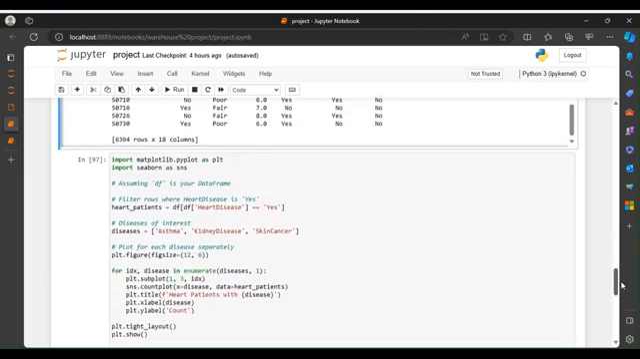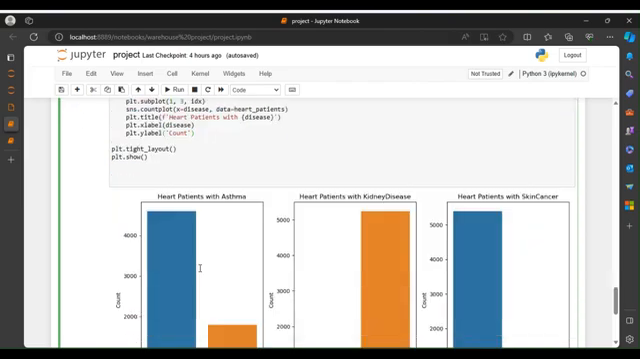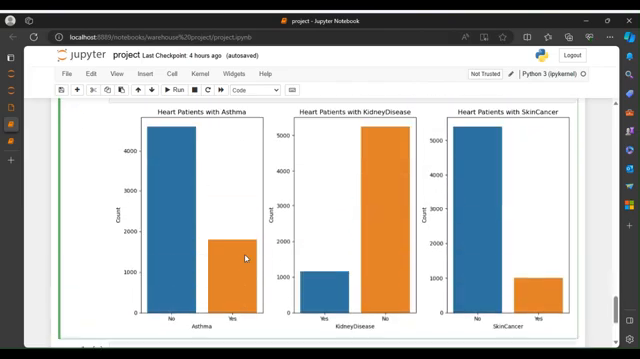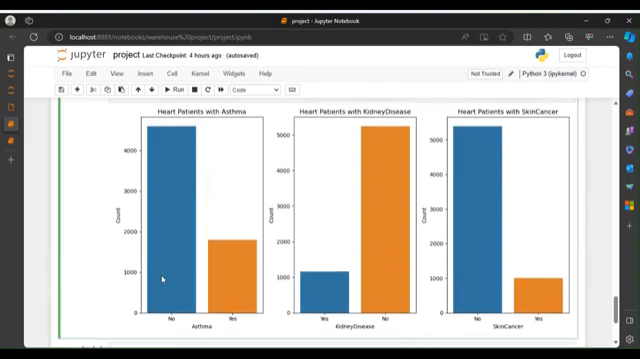The final data analysis which I have done is related to asthma, kidney disease, and skin cancer. How many people having asthma have heart disease, and how many people having kidney disease have heart disease, and how many people having skin cancer have heart disease. And I have used this code to plot that graph, and you can see it here. How many people having asthma are having heart disease, and how many of them are not having heart disease.